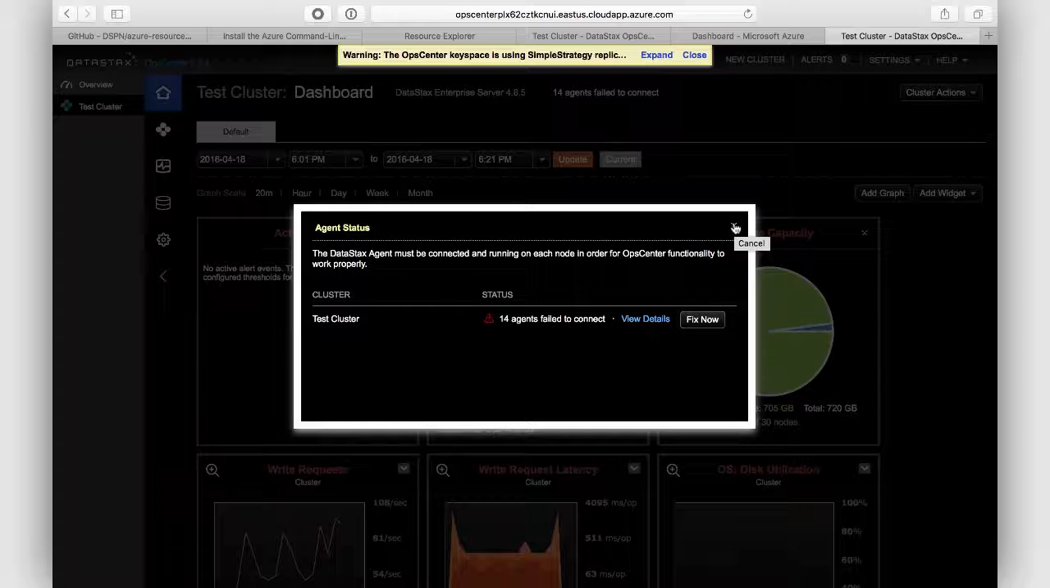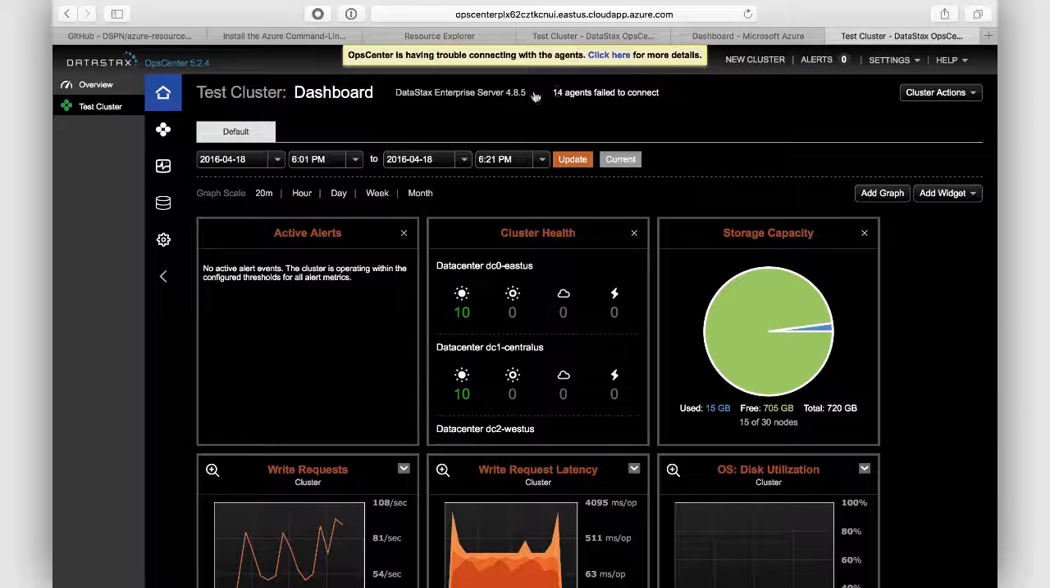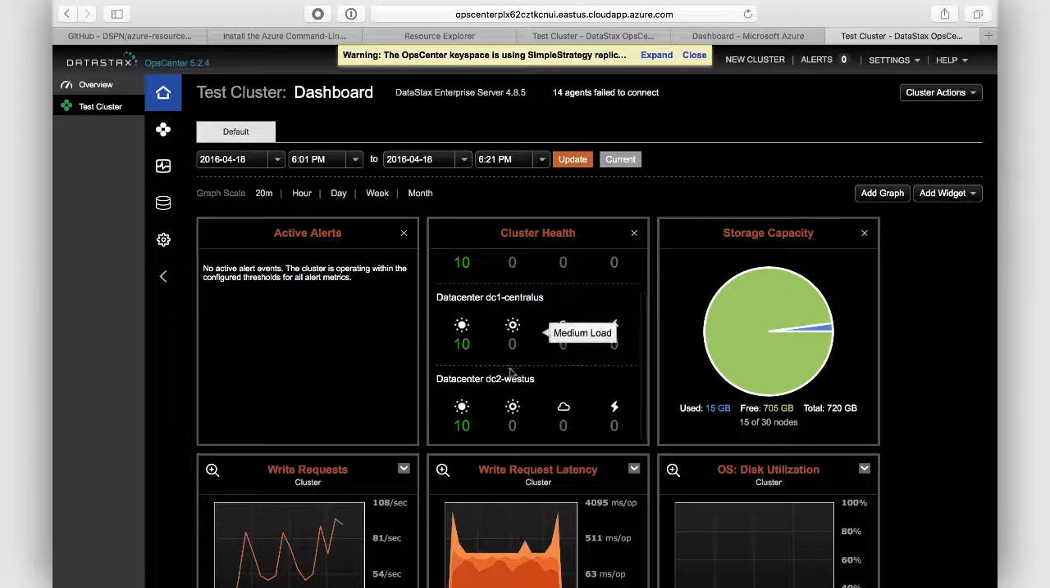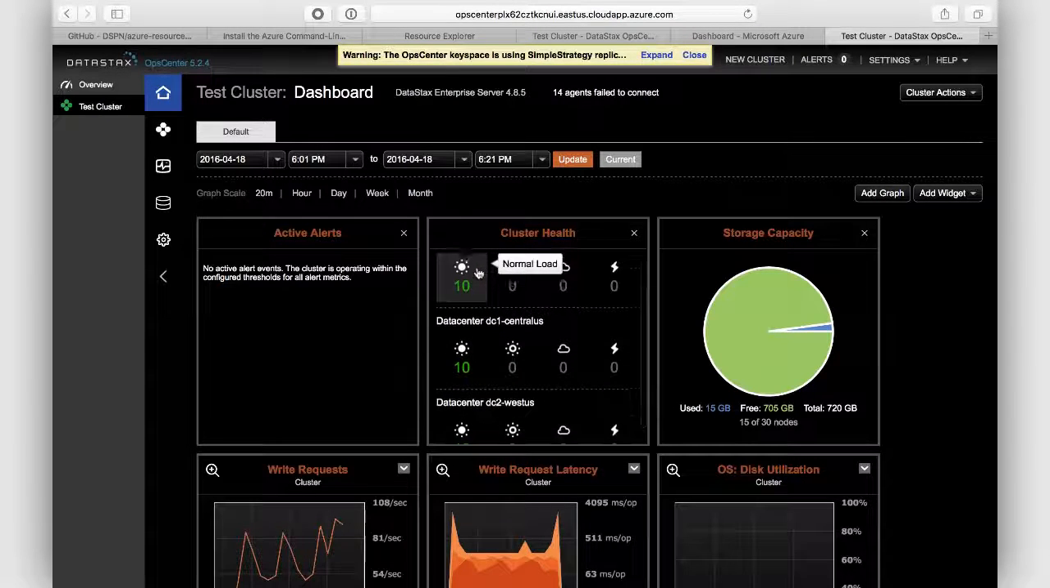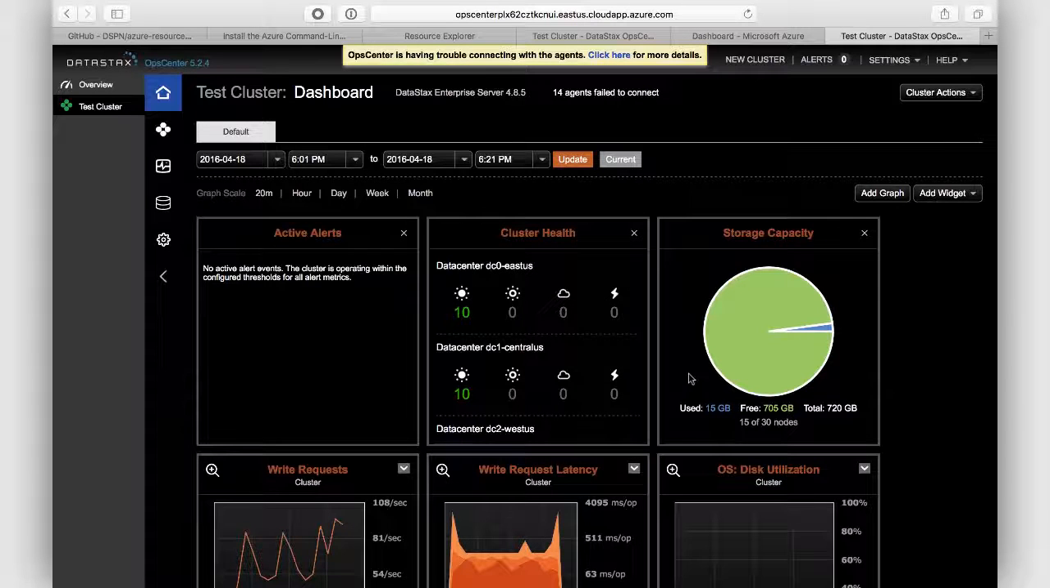You can do either of 2 things really. You can just ignore this and carry on, or you can just restart Op Center and the problem will go away. So for now, I'm just going to dismiss it and ignore the warning. And you can see here the cluster health. It says East US, Central US, and West US. There are 10 nodes in each. So I'm still kind of amazed at how superb this is. It took about 30 minutes and we deployed 30 machines across the US in a geographically distributed database cluster.